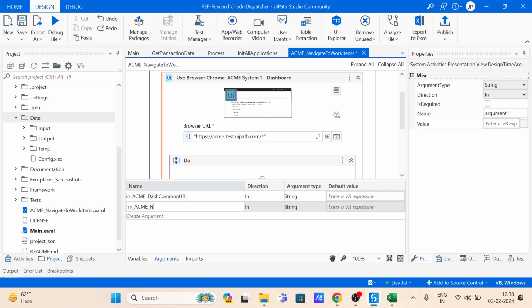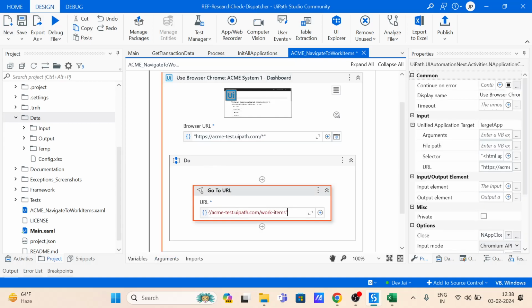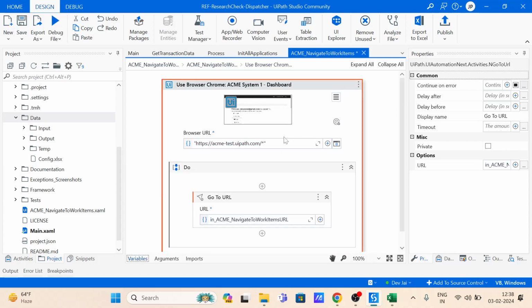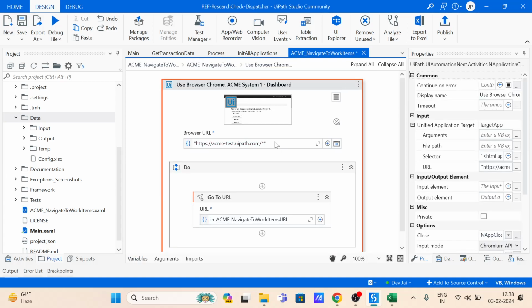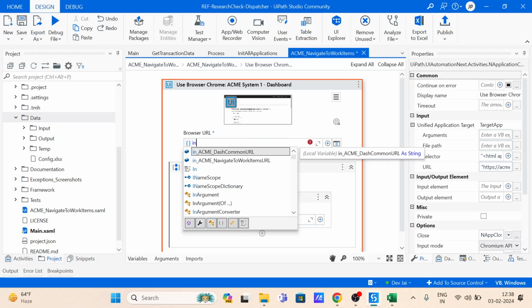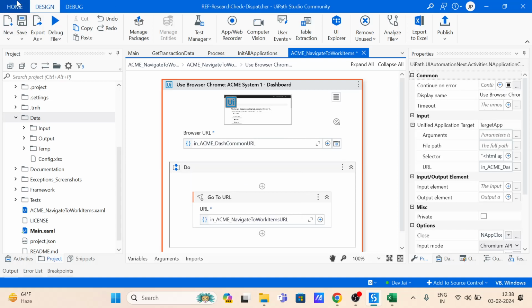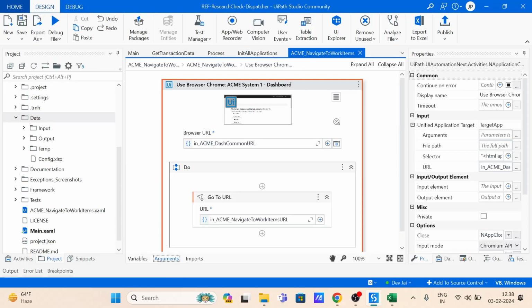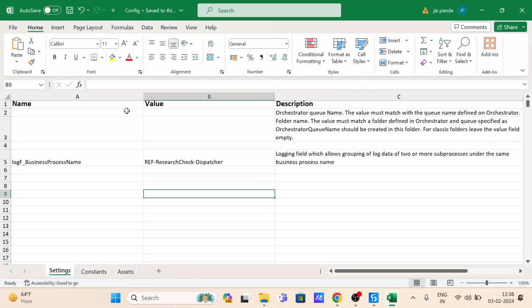and I can again create an acme underscore navigate to work items URL. Cool. We are doing this. I will put this here in underscore navigate to work items, and in underscore common URL. Okay, these are the two parts. Let's save it. Both of these are my arguments. And we save this here.